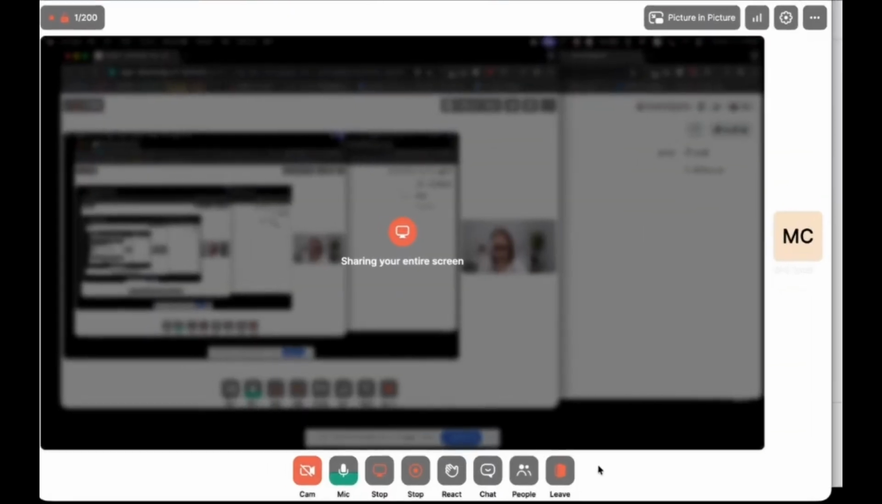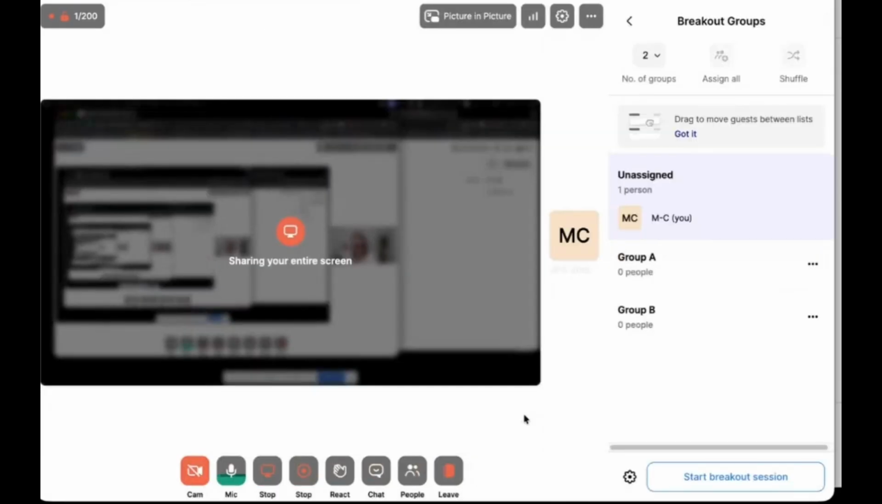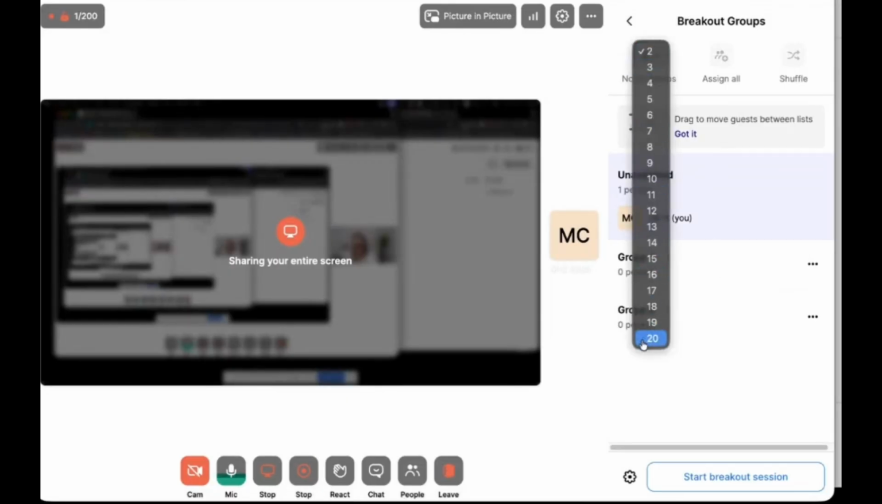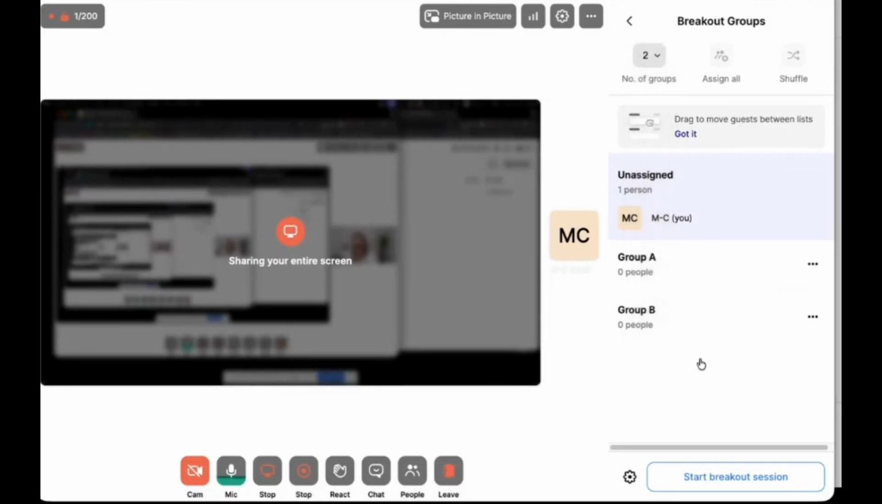So check this out. Inside of the Kajabi community, when you're in a live call, you can go to people and hit breakout groups. And this is where you can actually create different groups of people. So let's say you had, I don't know, 50 people in your call and you wanted to divide them up into separate groups of different conversations, different topics, or whatever. You can choose the number of groups here, up to 20 different groups, which is pretty cool.